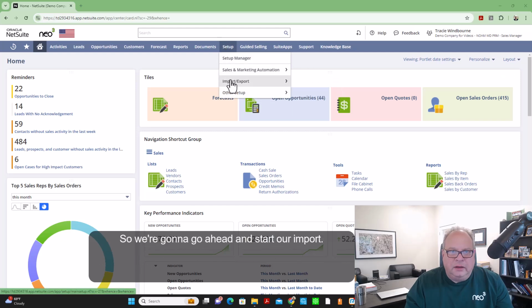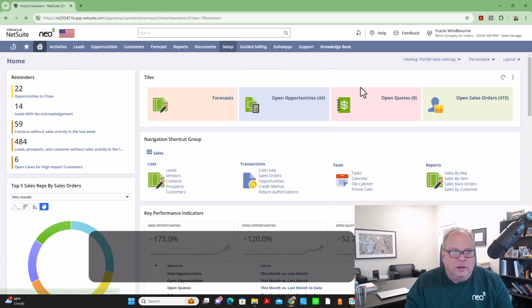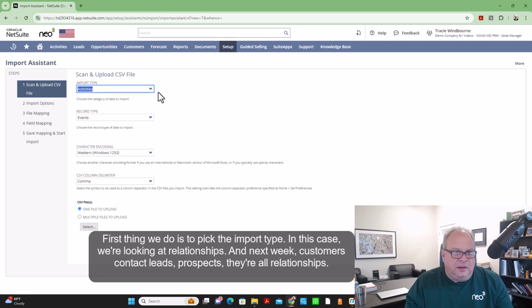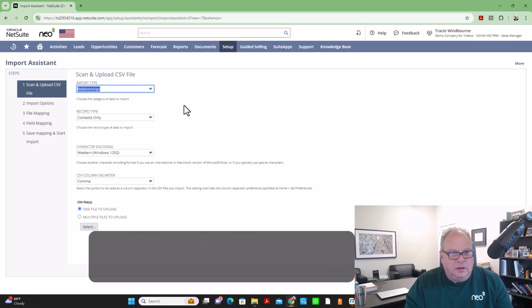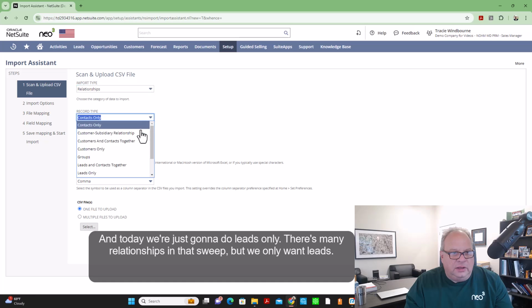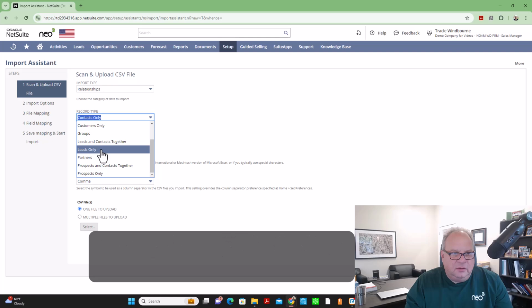So we're going to go ahead and start our import. First thing we do is pick the import type. In this case, we're looking at relationships. In NetSuite, customers, contacts, leads, prospects, they're all relationships. And today we're just going to do leads only. There are many relationships in NetSuite, but we only want leads.